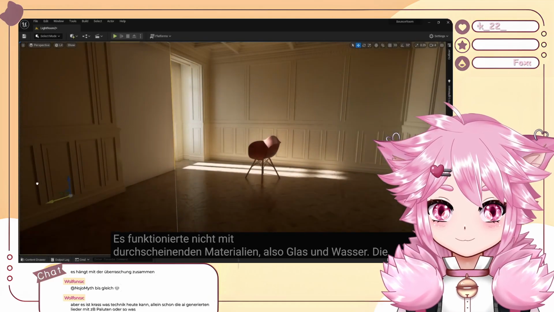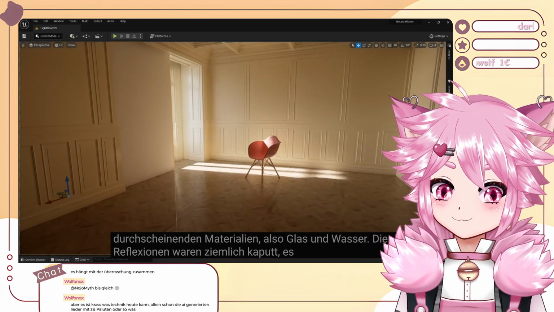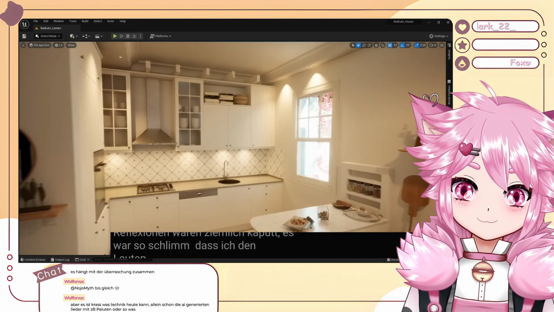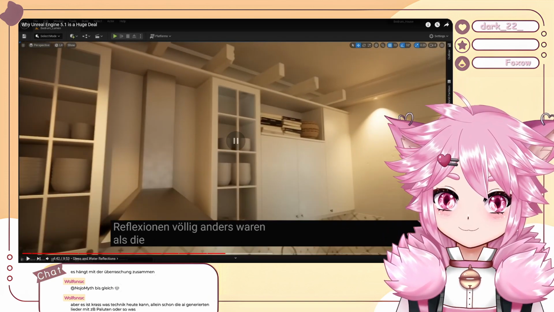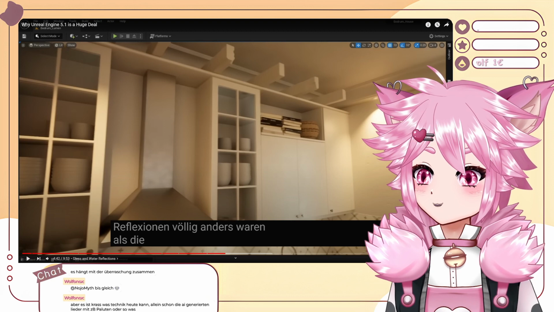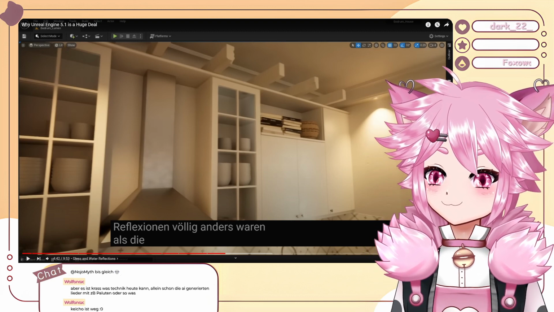So glass and water reflections look really crazy, in real time. It was so bad that I was recommending people to not use glass, since the reflections were completely different from the environment. And the reflection is now really crazy. You have to pay attention to that now.